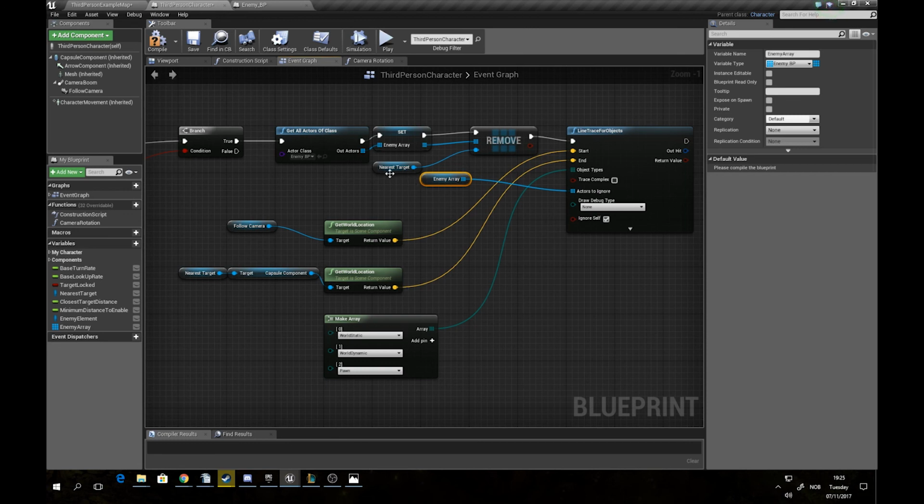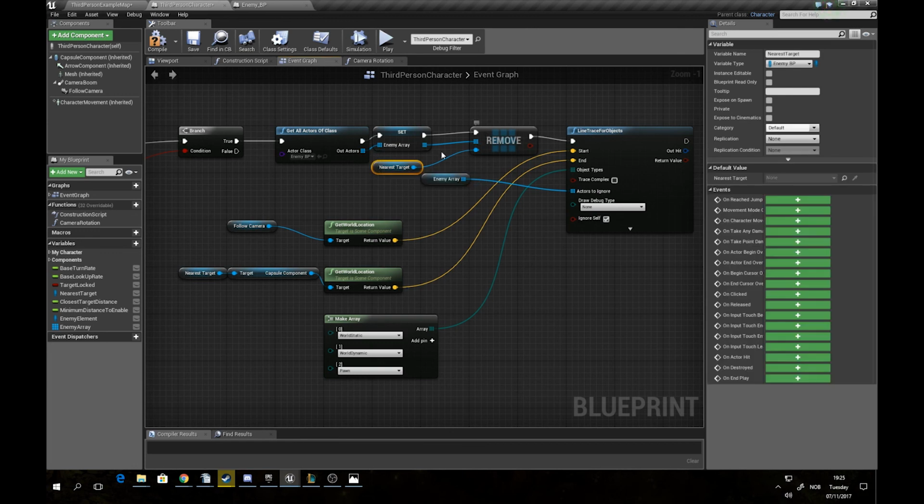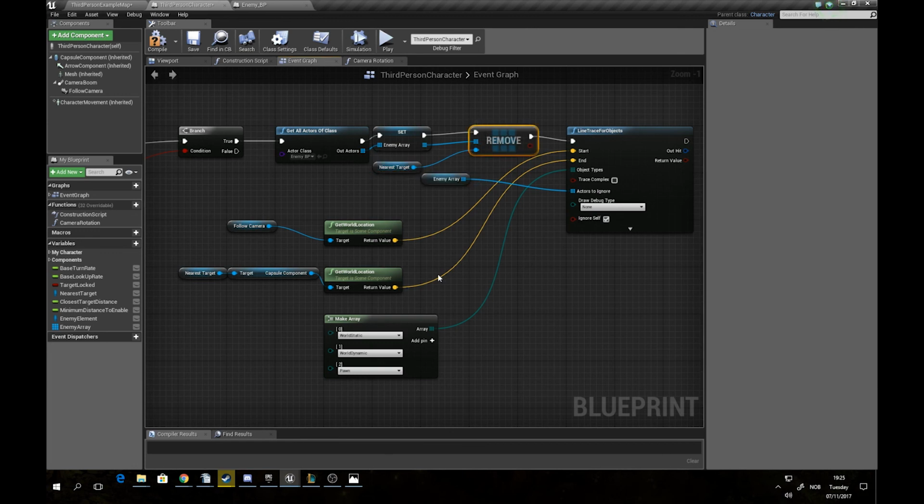But we also need to remove the nearest target from that array, because if not, the line trace can't even see our nearest target, so we would immediately break the line of sight upon logging on. So basically we're doing this just to make things work.